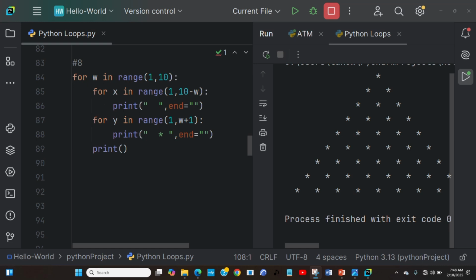So if you look here, we have the outer for loop. And then for w in range, I'm giving the range from 1 to 10, which means 1 to 9, isn't it? 1, 2, 3, 4, 5, 6, 7, 8, 9. Then I'm giving an inner loop. I'm declaring this inner for loop: for x in range 10 minus w. You get it? Minus w.